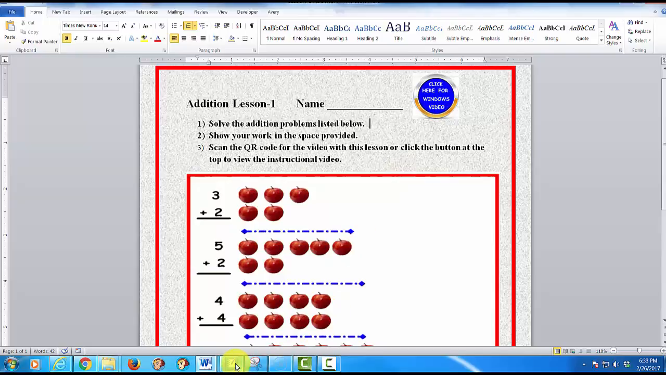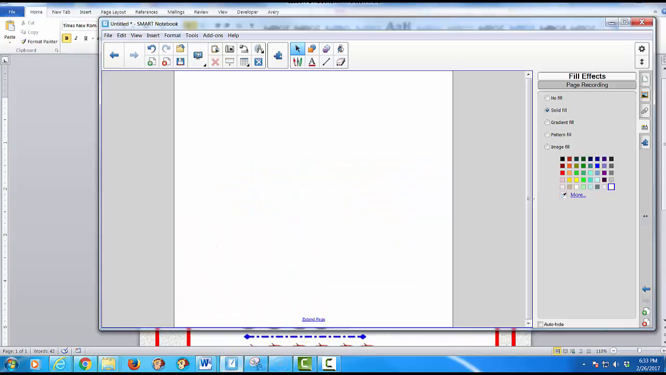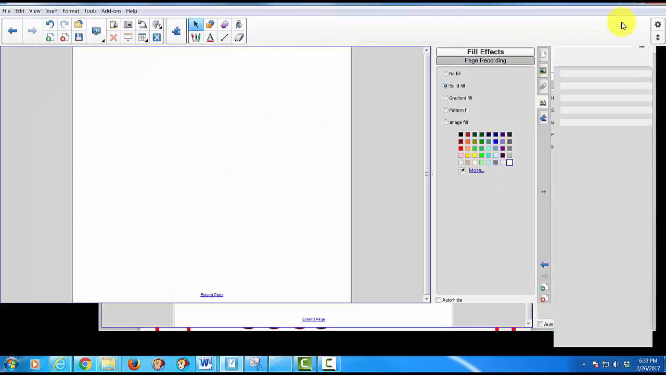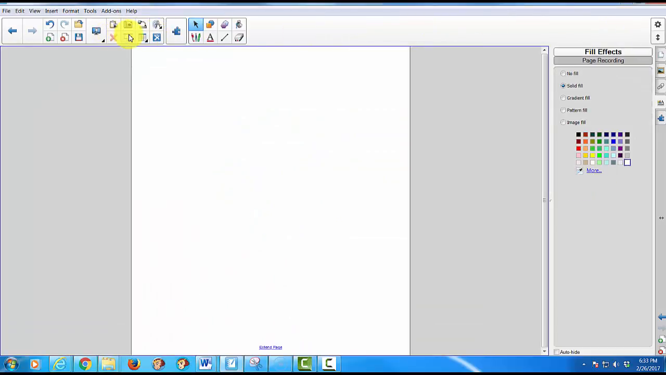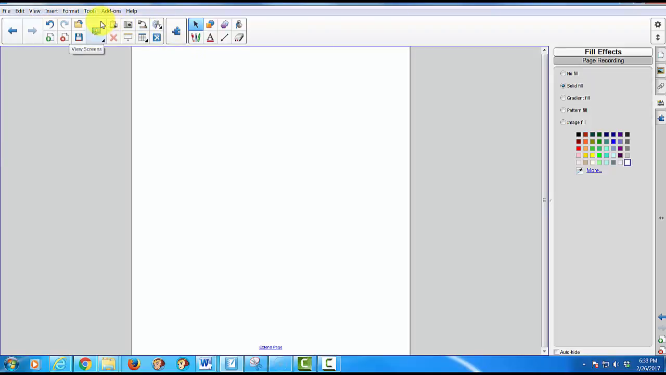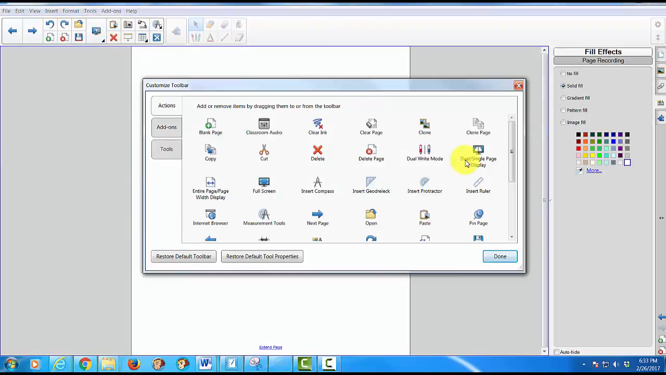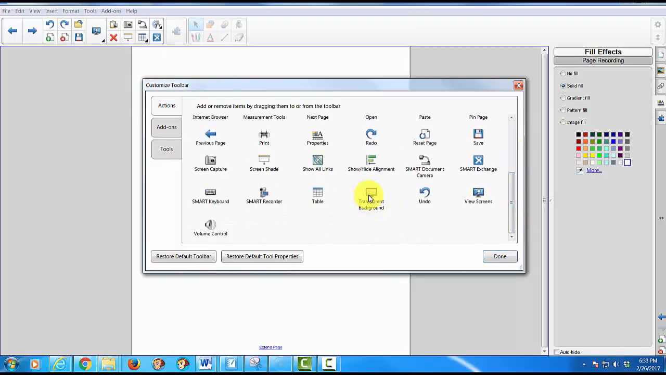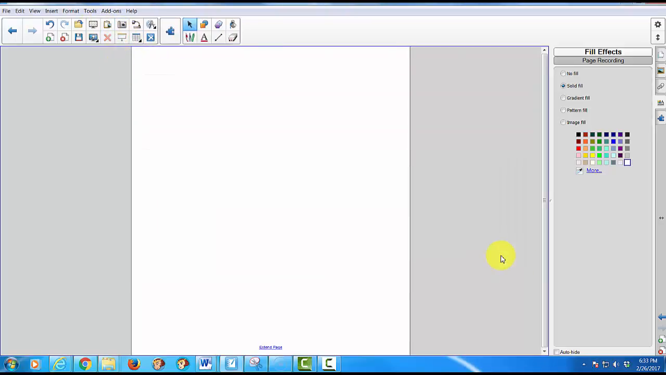Number 1, if you're using a smart notebook, I'm going to bring it up. And in doing so, I'm going to click on the word View, and I'm going to click on Transparent Background. If you don't have the transparent background up here, all you need to do is take your mouse, right-click in this section, scroll down, grab the transparent background, and slide it up. And this will put it right up here for you. And then just simply hit Done.